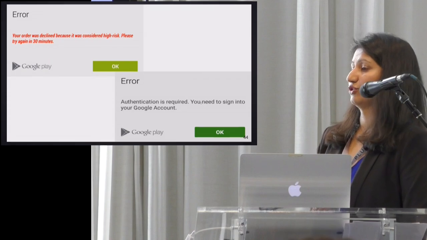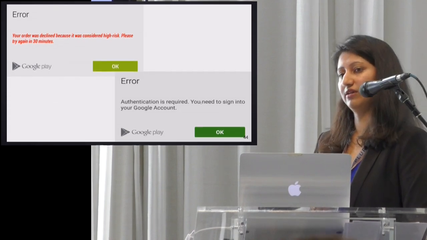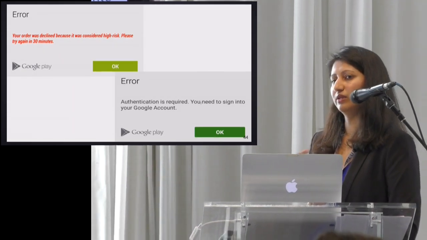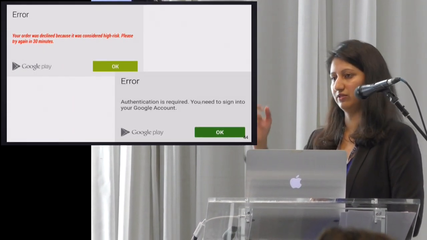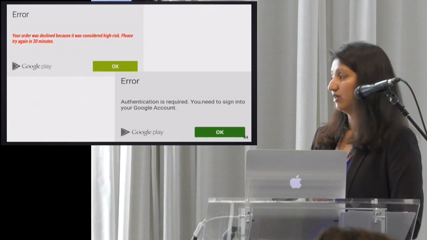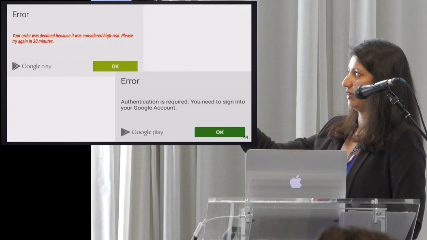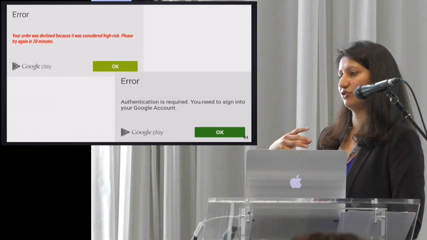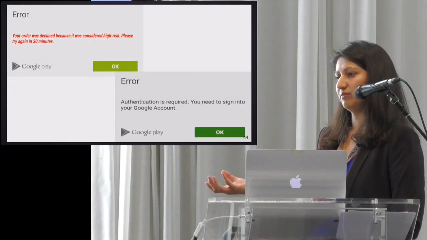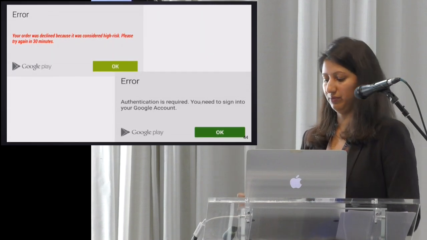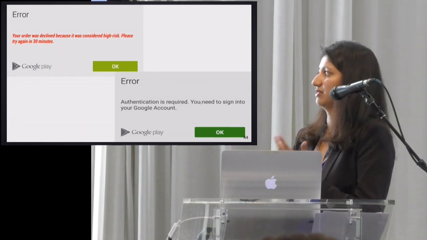The next one is "your order was declined because it was considered high risk." This usually shows up if you're trying to use the same credit card on multiple devices and trying to buy it over and over again. Google thinks you're doing something fraudulent, so it's going to say that it's high risk. Another tricky error says "authentication is required, you need to sign in," but it doesn't actually convey what the real problem is. It could be maybe your product is null, or there is a typo on your product, or something has been set up wrong.